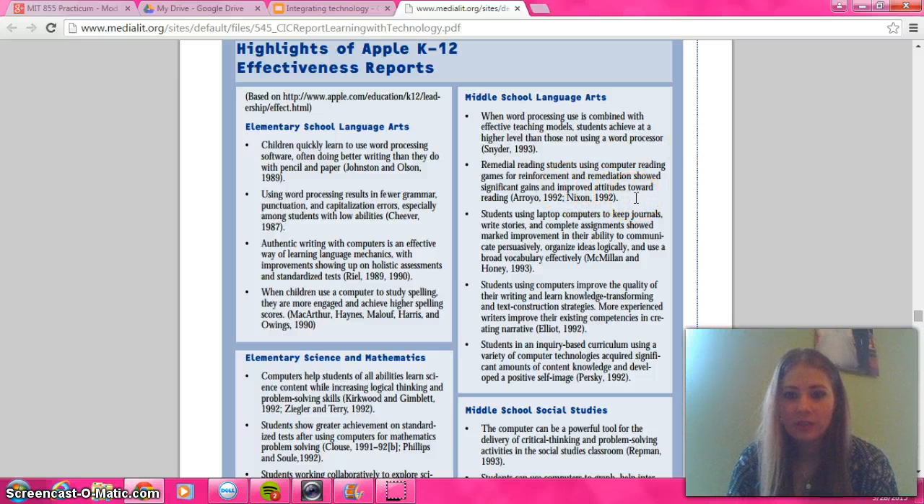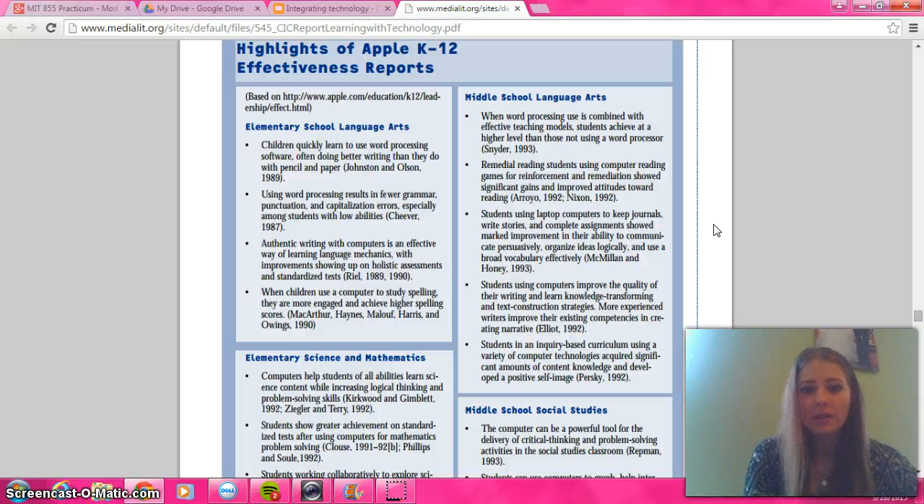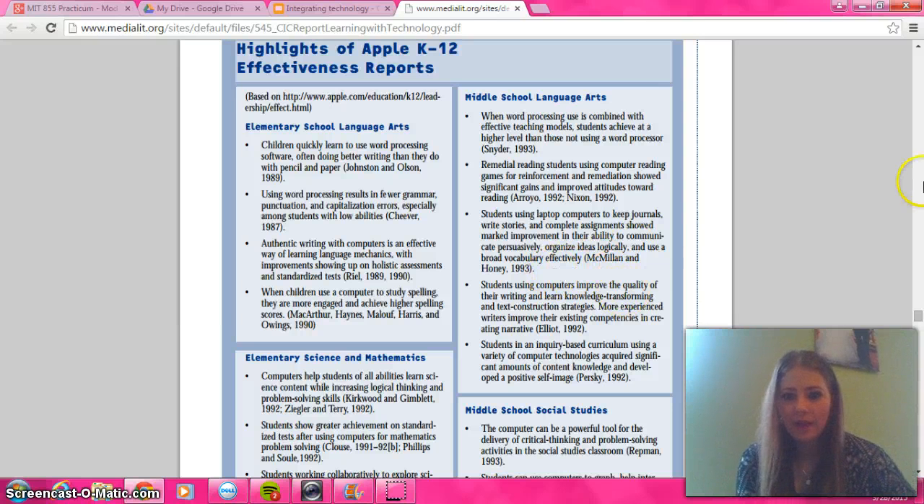Remedial reading students using computer reading games for reinforcement and remediation showed significant gains and improved attitudes toward reading. Students using laptop computers to keep journals, write stories, and complete assignments showed marked improvement in their ability to communicate persuasively, organize ideas logically, and use a broad vocabulary effectively. I'll move down to some other subjects.